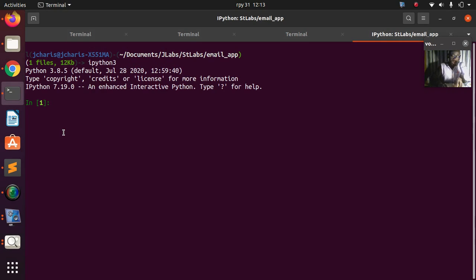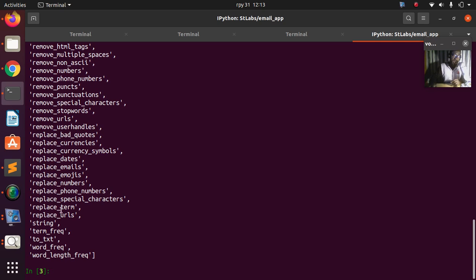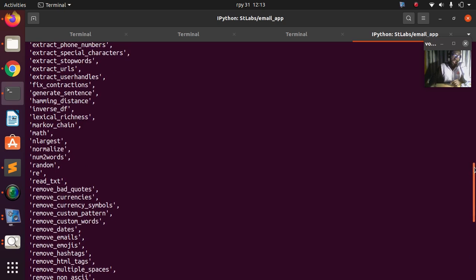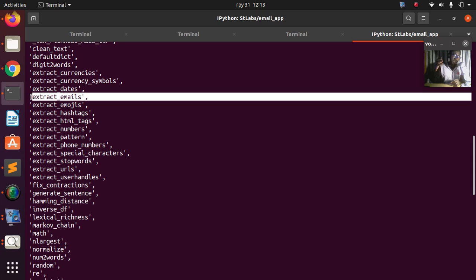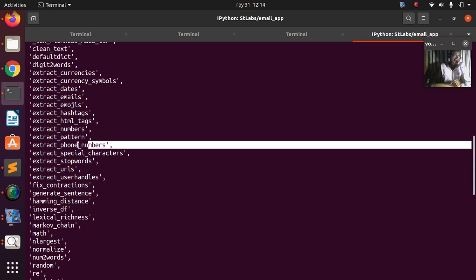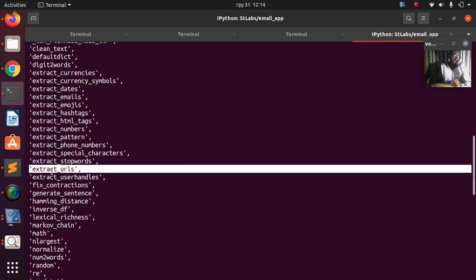So I'll go back and I'm going to import neattext.functions as nfx, right? Then if I check for the various methods and attributes of this package, we can do some interesting stuff. Among them, we can actually extract emails, right? There's a function to extract emails from text, another function to extract phone numbers, and another function to extract URLs, out of the box. So we're trying to use these three functions.